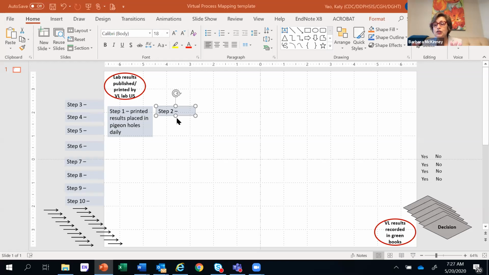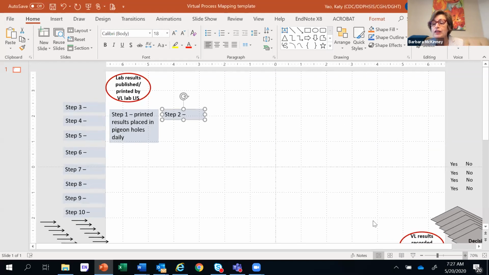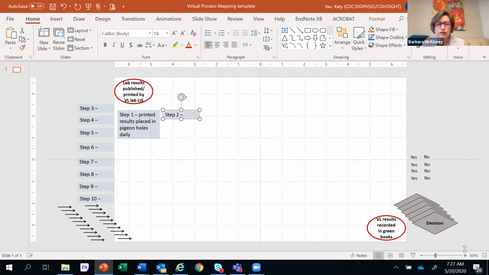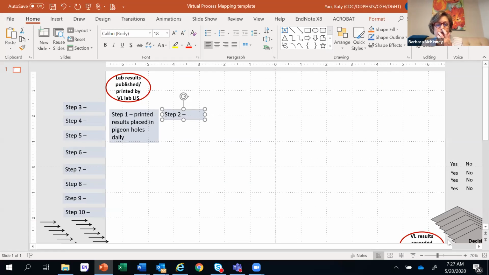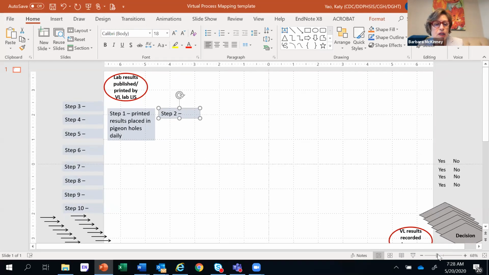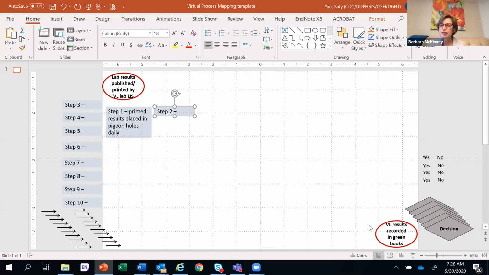So we hear that, but we want to look for potential problems in this process too. We want to look with those improvement glasses as we start looking at the process. What could go wrong or what has gone wrong, or has anyone ever gotten the wrong results at their clinic? That's something we'll want to understand. So does the same person print the results and place them in the pigeonhole?